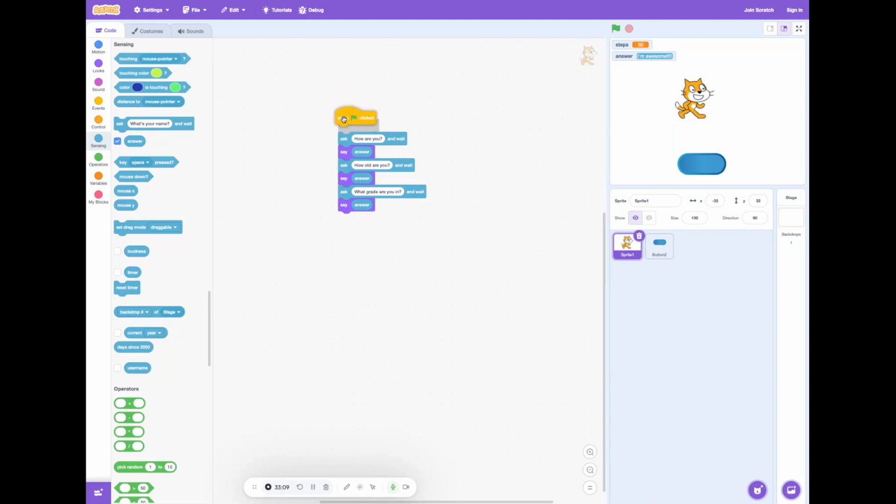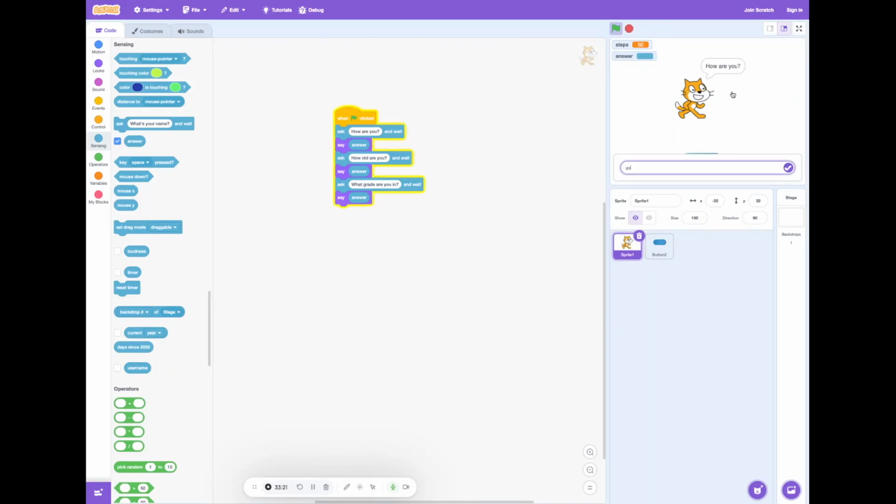Let's add the green flag clicked. Now pay attention to this over here. It's going to change. How are you? Good. So look, now the answer is good. How old are you? 25. Look, now the answer is 25. What grade are you in? First grade. And look at that, now the answer is 1. So every time we use this block, the answer changes, okay?